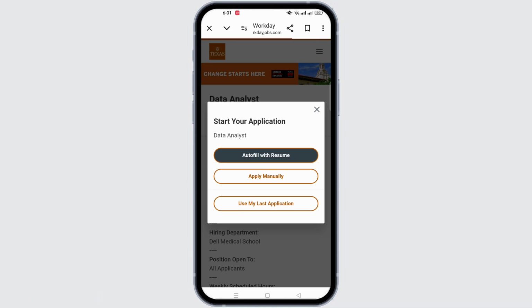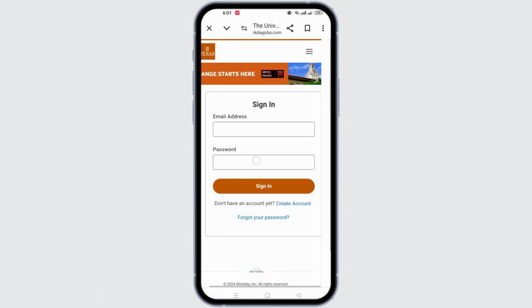Now it will take me to the page where it will ask for my email and password. Just type in your email and your password and you are good to go. So this is how you can apply for a job in Indeed.